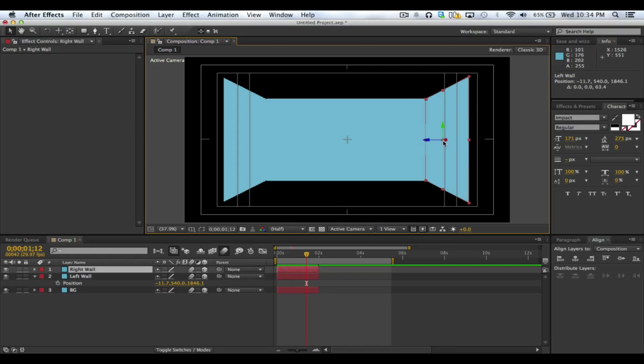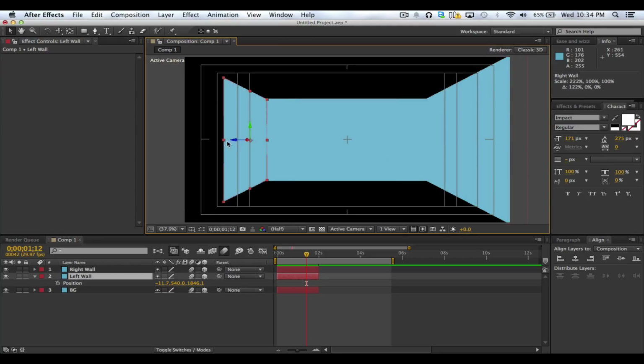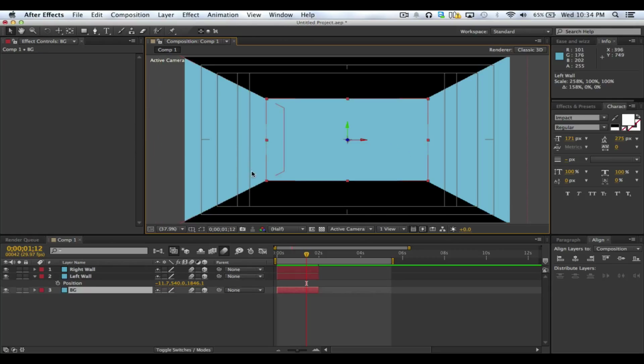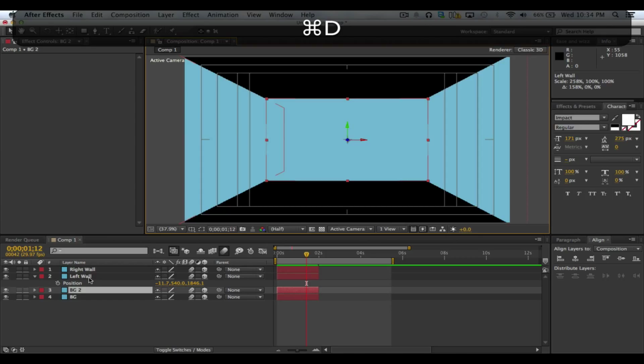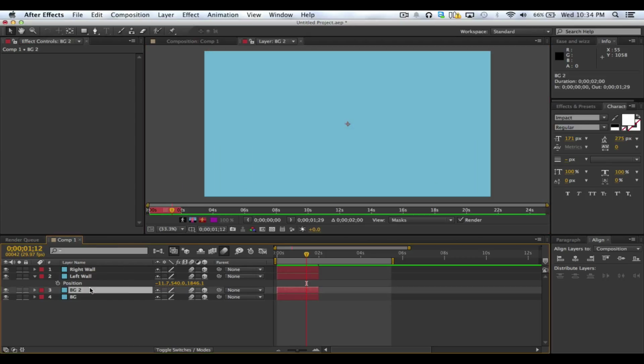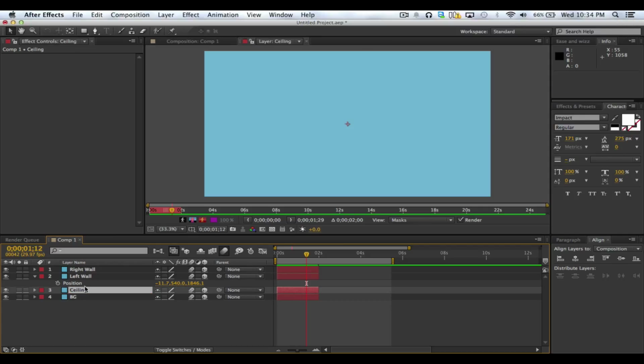I'll slide this down a little bit. I'll extend these longer too so it goes past our viewport. Okay, pretty cool. I will copy my background again. We'll name this, oops, hit enter or return. We'll name this ceiling. Hope I spelled that right.